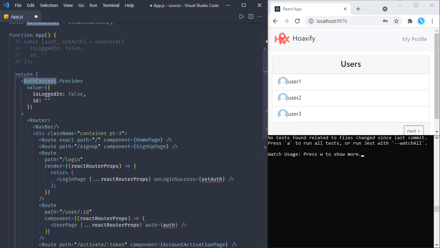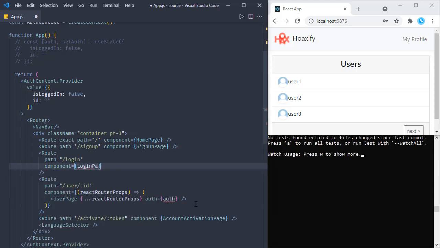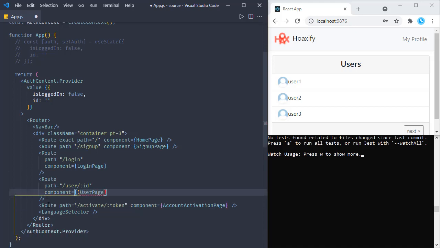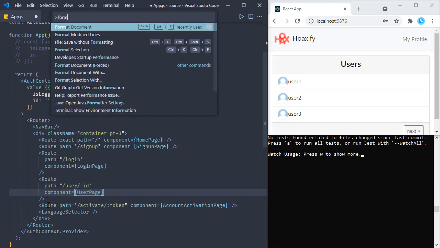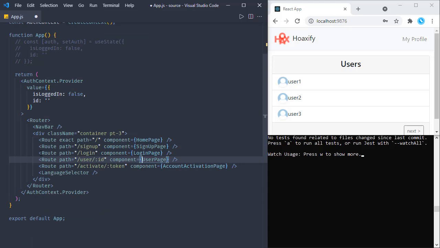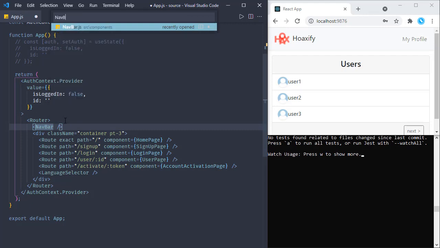Let's undo this part and let's do it like this. We will have component, and that is just the login page. And let's do the same thing for the user page as well. User page, formatting the document. Now we are back to the way we started for the route parts. Now we have this context provider as the parent element, which is having this value. Now in navbar we are going to use this context, and we can do it like this, opening the navbar.